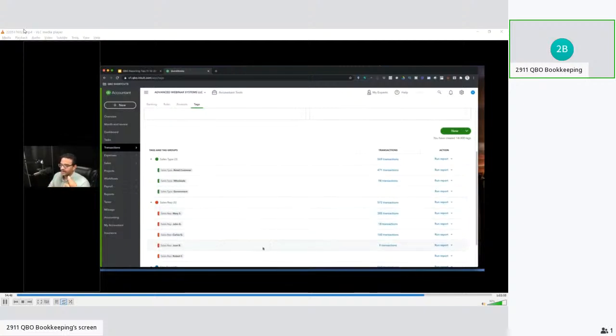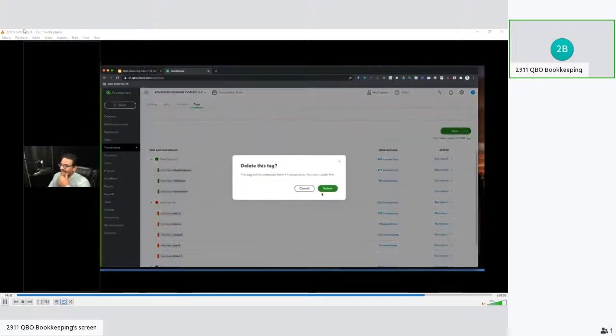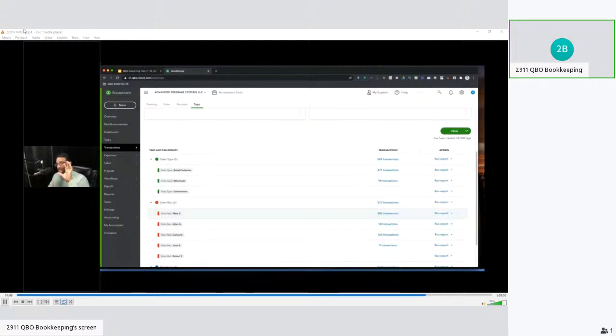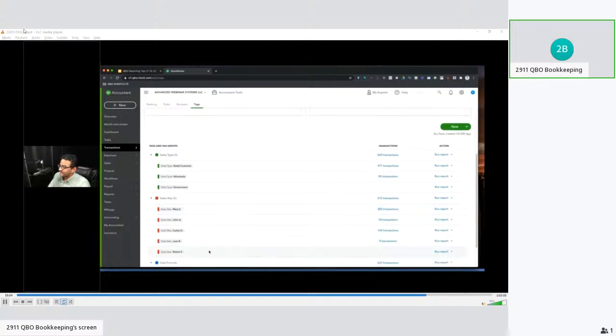Now, if one of these sales reps goes away and I don't want to use it anymore, like Juan, I can just click on the drop-down menu and I can delete that tag, and then that tag will go away forever. And I'll also remove the tag from the transactions. Unfortunately, I can't make them inactive, so you have to be careful. If you remove a tag, you remove all the tags from the transactions as well.